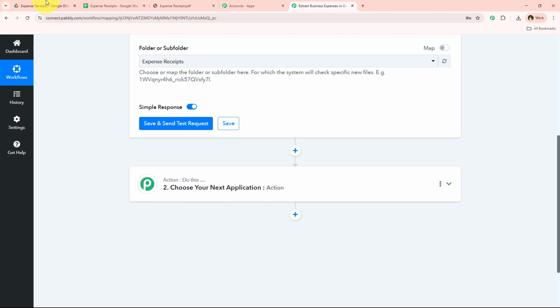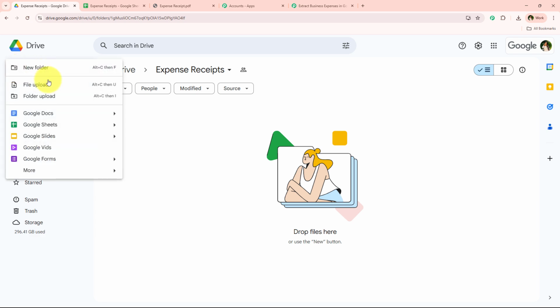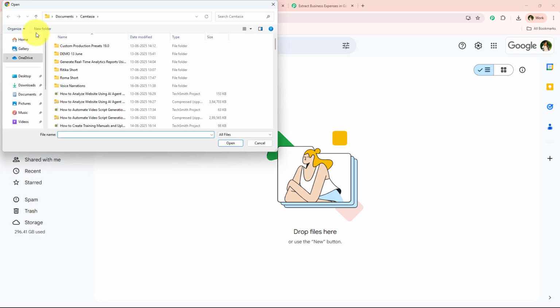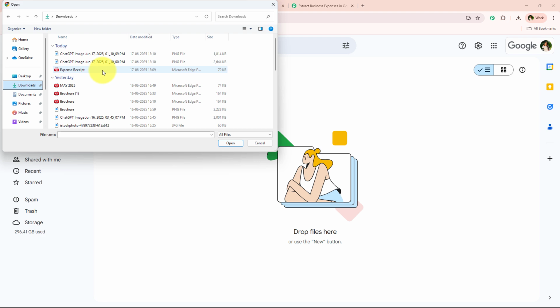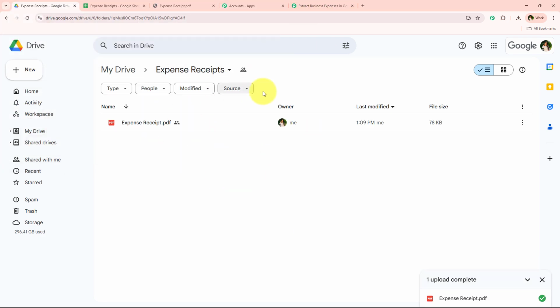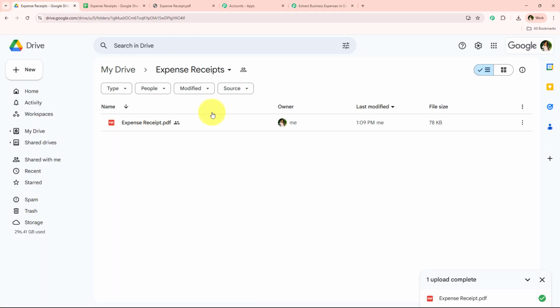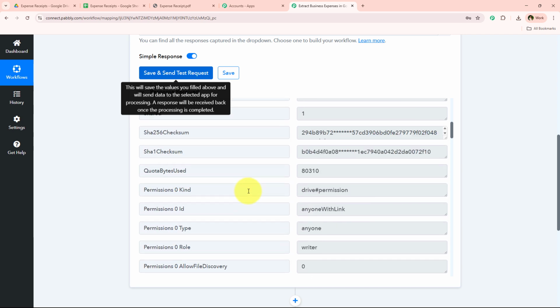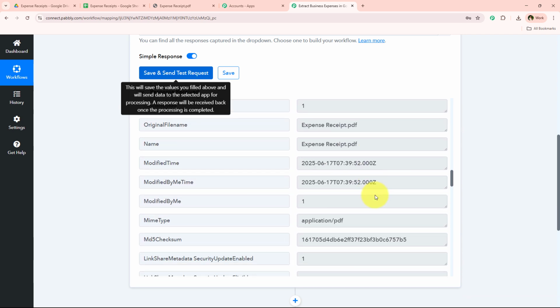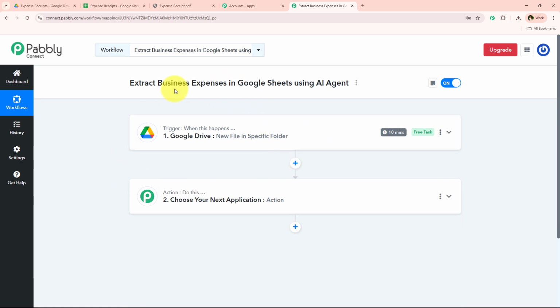So before clicking on the save and send test request, first I'm just going to do the test submission. For that, I'm just going to go to this new file upload, and over here I'm just going to upload the file. Over here you're going to see that this is the expense receipt, so I'm simply going to upload this, and after uploading this, we are going to click on this save and send test request so that Pabbly can capture the response of this file uploaded. So yes, you can see that Pabbly has successfully captured the response of the same file which we uploaded right now, and with this we have successfully completed our trigger step.